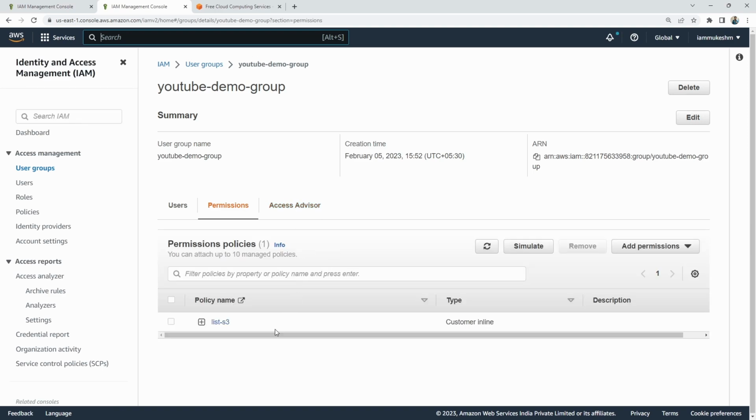You can see that the new policy is being attached to this particular demo user. So this means that all the users under the demo user group will have the S3 list policies available. Now that our user has the required permissions, let's see how to extract the AWS credentials for this user.